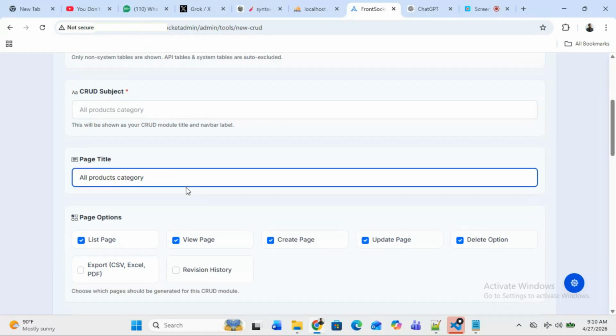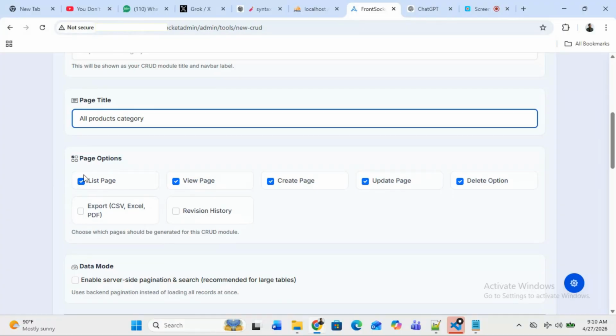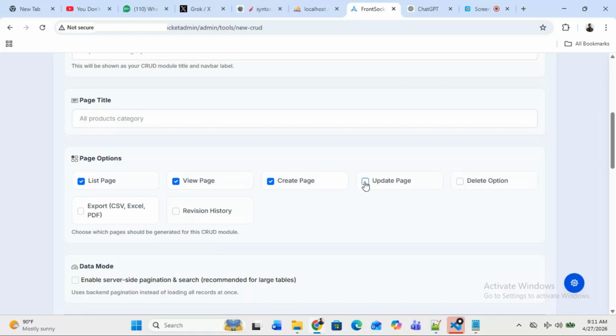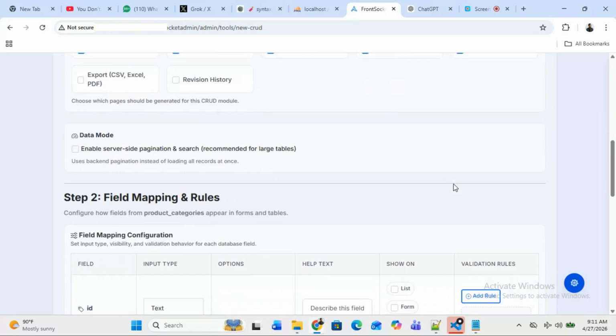So in the page options, I want a list page, a page where all the records, all the product categories, will be listed. I want it to also include a view page. I want it to create a page where I can create new records, where I can add new records to the table. And I also want an update page where I can update records. And I also want to have access to delete. If there is any access I don't want, I can uncheck it, but in this case, I will leave all of these because I want the access.